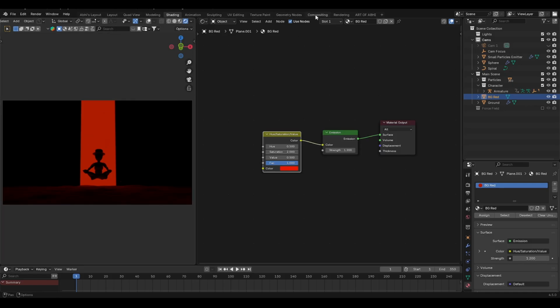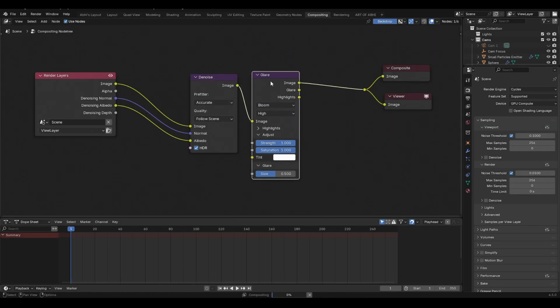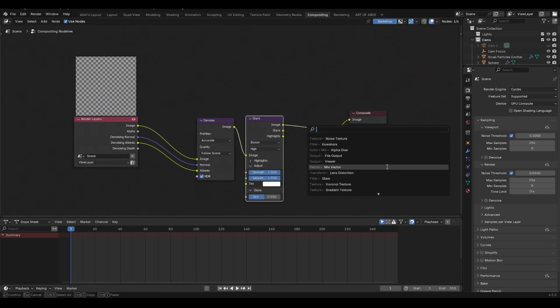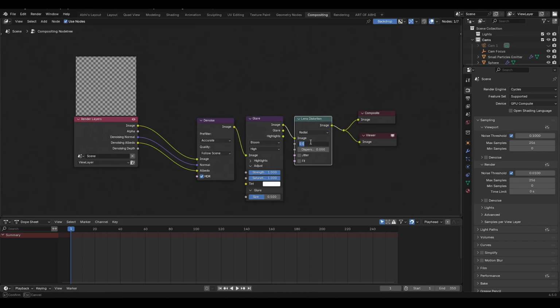Then, move to the compositor editor panel, add a glare node like this, and after that, press Shift A. Search for lens distortion node and add it. Set the distortion to 0.01 and dispersion to 0.02 and also enable fit.